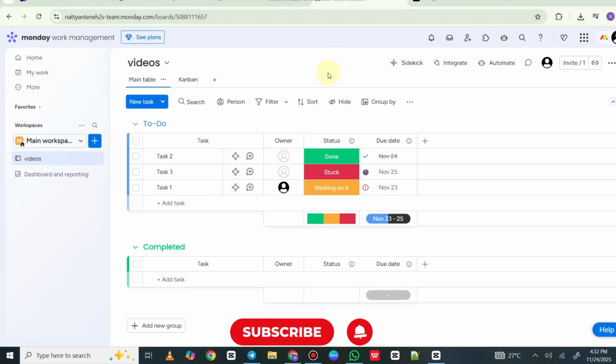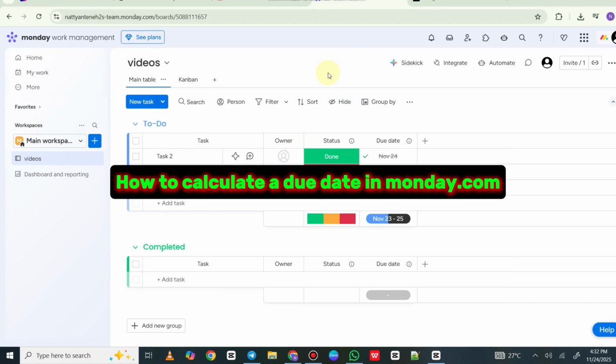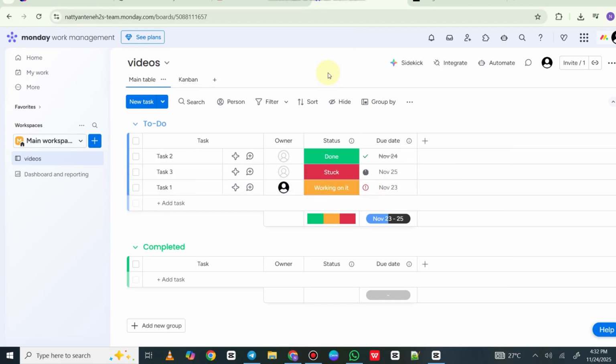In today's tutorial, I'm going to show you how to calculate a due date automatically inside Monday.com. Whether you're managing tasks, projects, or deadlines, Monday makes it super easy to calculate dates based on conditions, durations, or dependencies. Let's get into it.